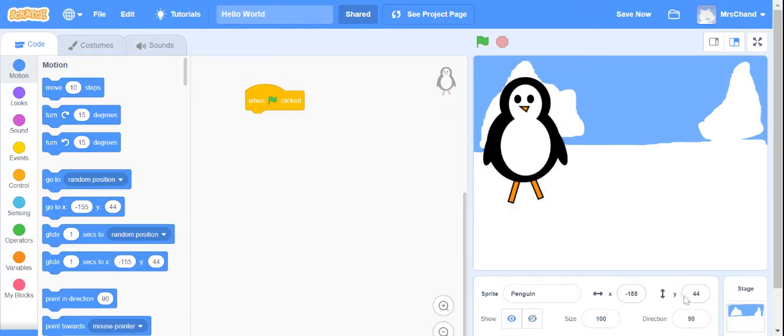And you can see that the position has changed, and that's your X and Y coordinates. Now, you don't need to know too much about that. All you need to know is that when you've moved your sprite, you can then drag out this blue block of code that says go to X and Y. Now, this will automatically match wherever you moved your sprite to. So from now on, if I press the green flag, he's always going to go back here, which is great.